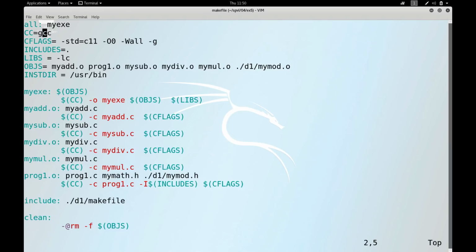So this is the first macro, CC is equal to gcc. This macro is used to specify the compiler to use. If you want to use a different compiler, you just need to change this line, and the entire file doesn't need to be changed. This is the compilation flags macro. This is the include macro, which tells the location of the include files. This is the libs macro, which mentions the libraries to be linked. And finally, this is objs, object files.